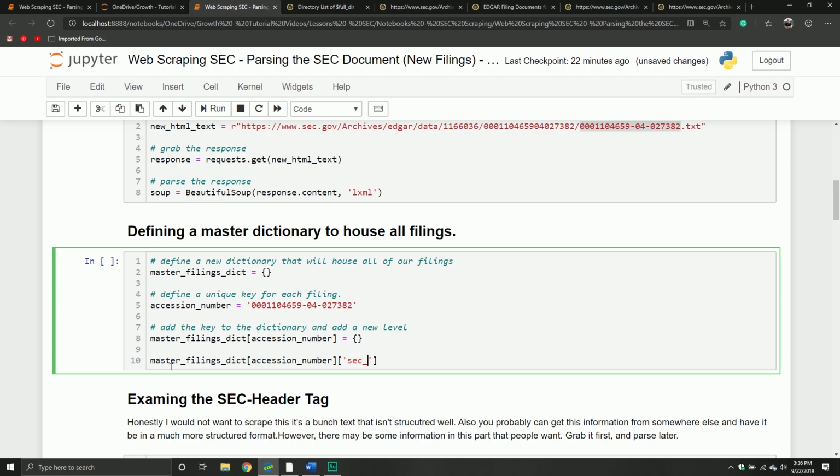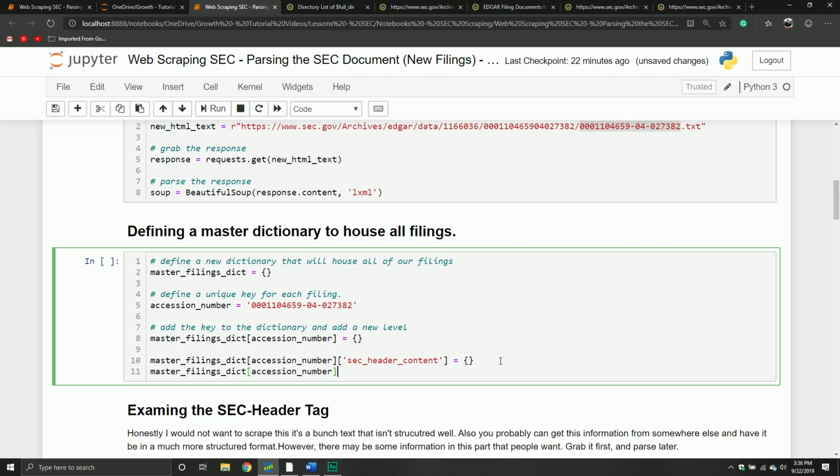The first one is going to be the SEC header content, and that will, for right now, equal nothing. Well, I think it's nothing. Is it this one? Yeah, we'll do it like that for right now. And then the next one will be the filing documents.